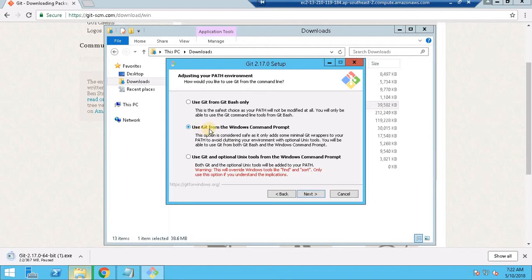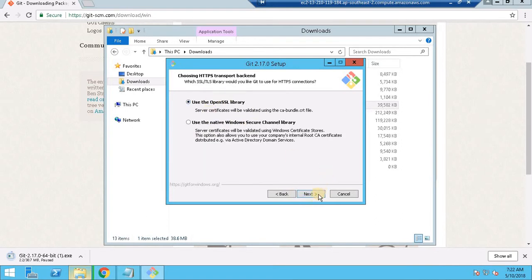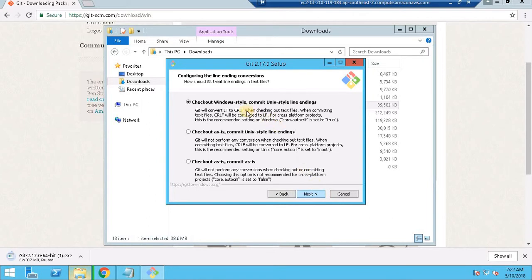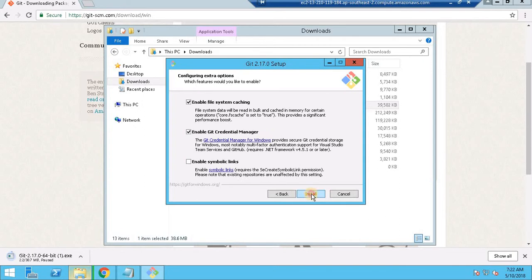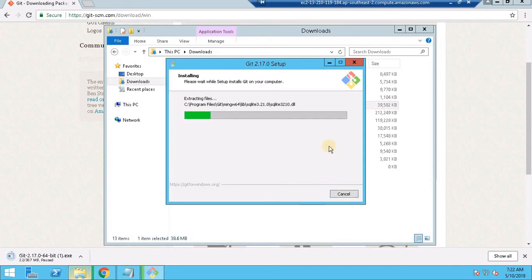And use Git from Windows command prompt here, so that it will add the path variable also. Let it be yes. And the SSL library, let it be the default, and use this, yes, again the default, again the default, and just click on install. That's it.